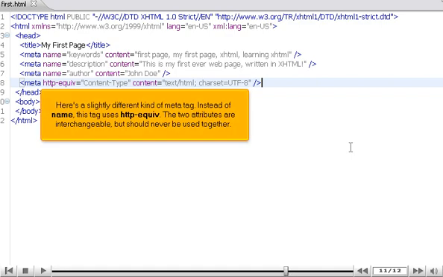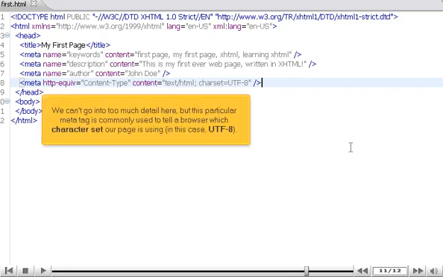Here's a slightly different kind of meta tag. Instead of name, this tag uses http-equiv. The two attributes are interchangeable, but should never be used together. We can't go into too much detail here, but this particular meta tag is commonly used to tell a browser which character set our page is using, in this case, UTF-8.